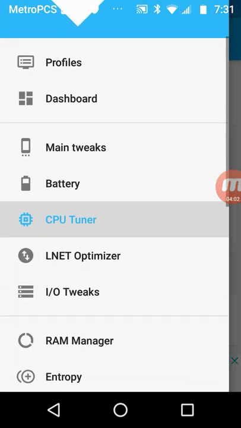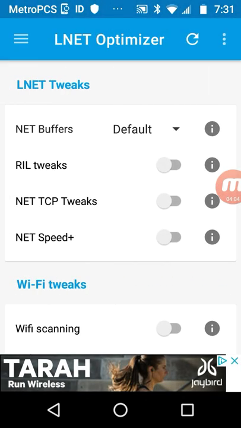Now, we're going to LNet Optimizer. What this does, and this is my favorite, is it literally boosts up your network speeds. As a matter of fact, let me go ahead and install Speedtest right now so I can show you the difference.